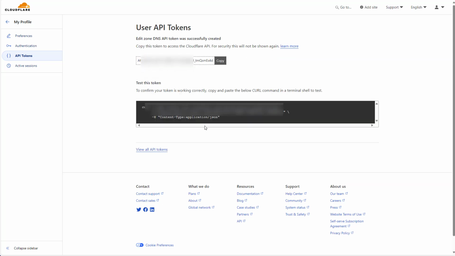create token, and this is the token. Now, this token should not be shared with anyone. This will be the equivalent of giving someone your username and password to your Cloudflare account. Copy it, paste it somewhere safe, and do not share it with anyone.